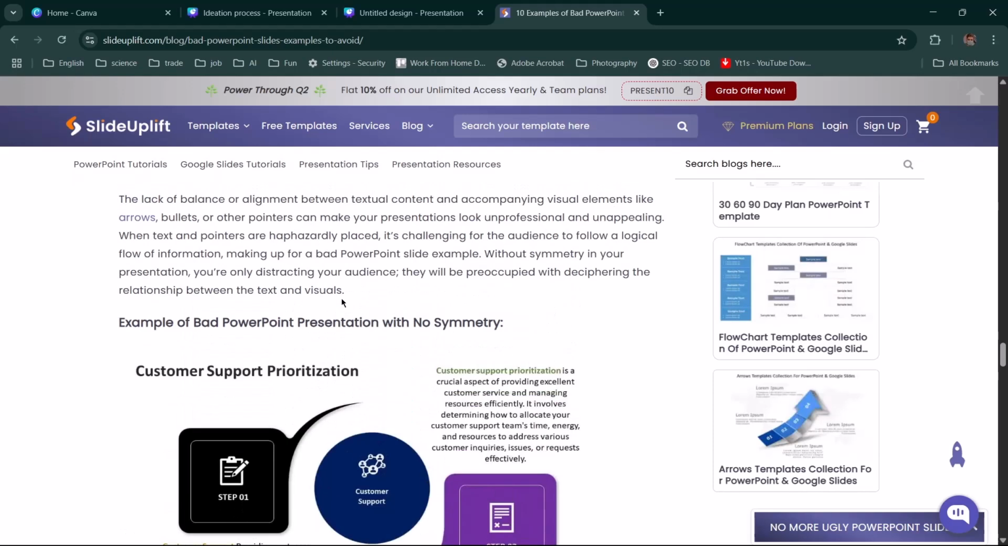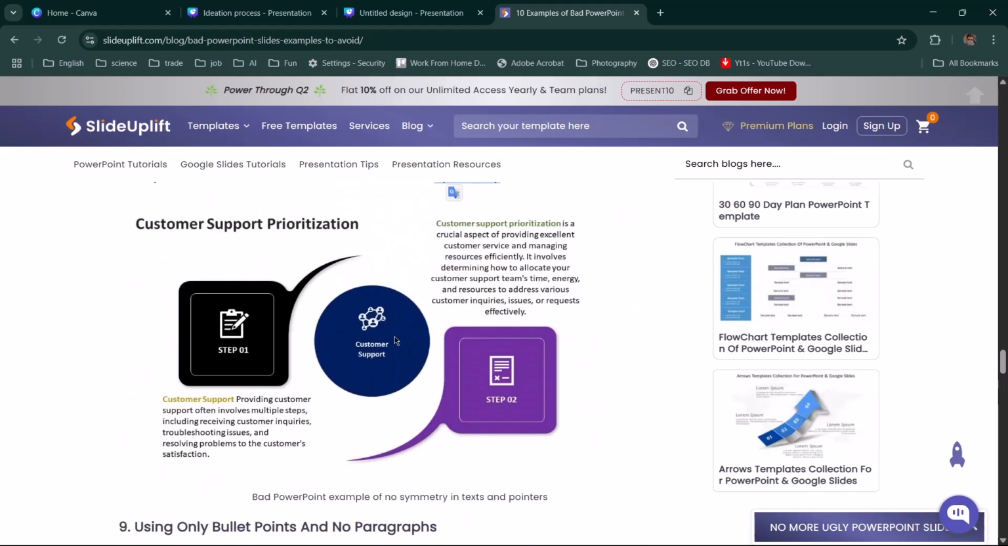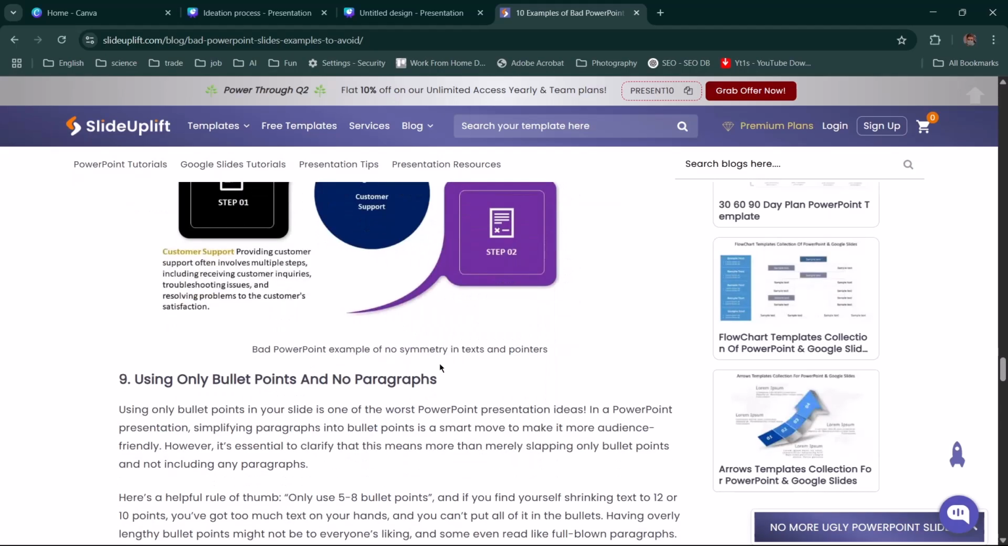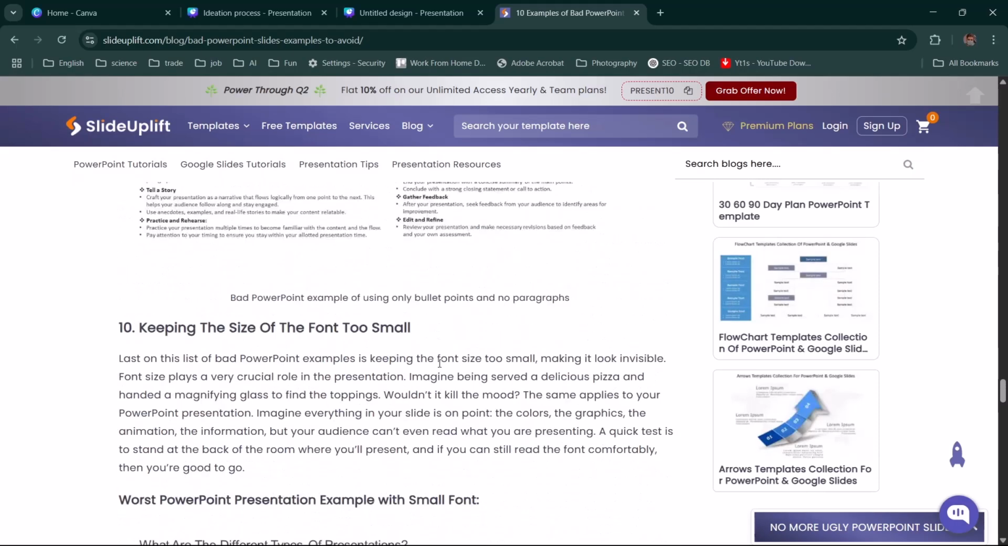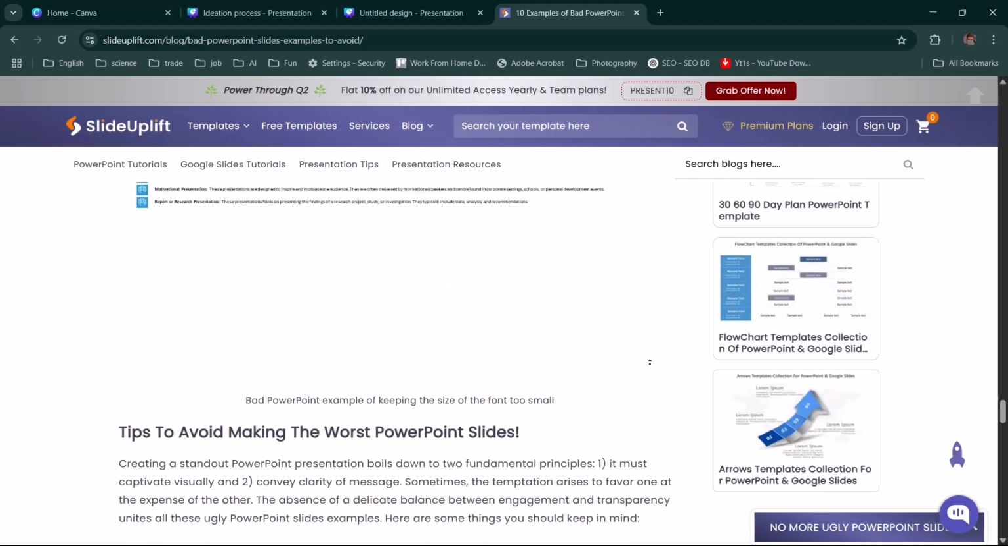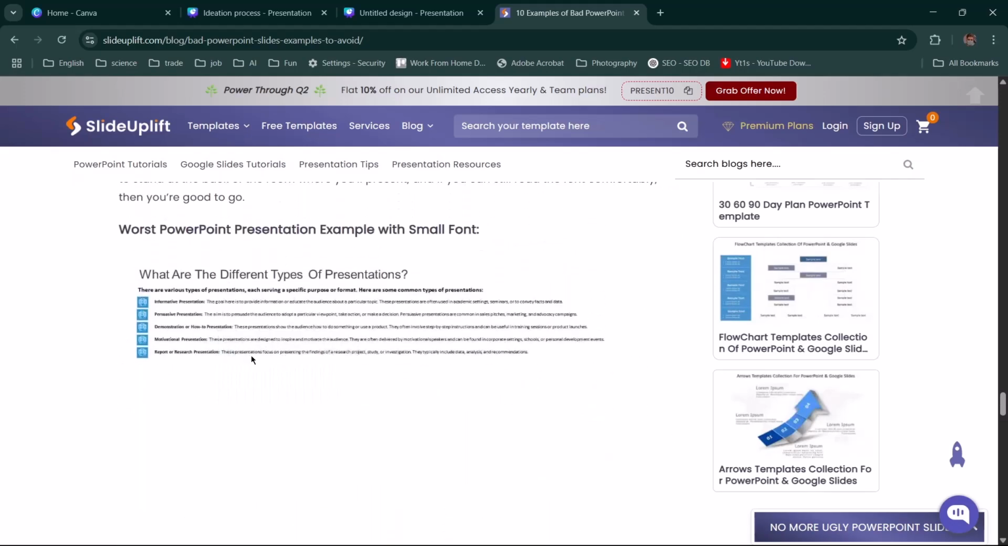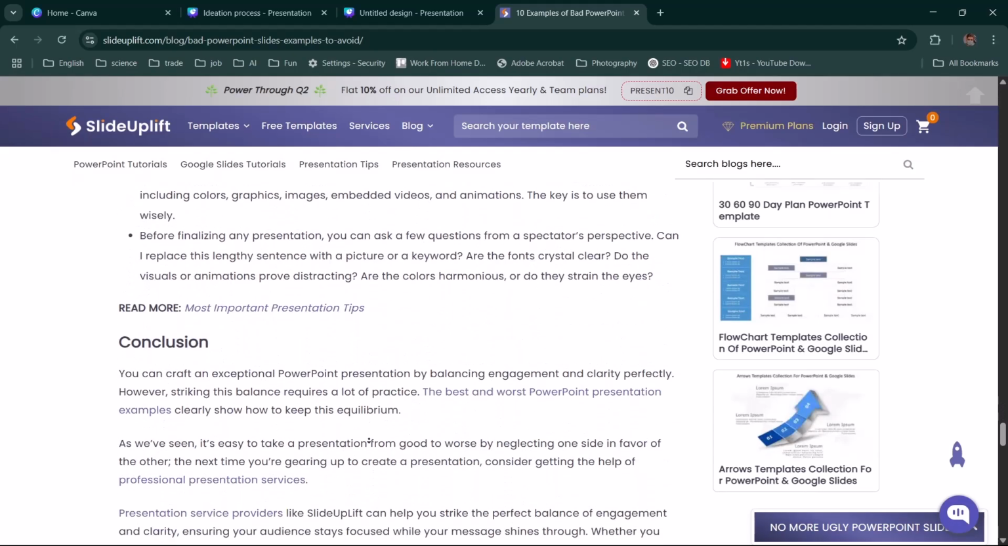This one, it's not bad actually. Why is it written bad? No symmetry. Oh, still, I don't know. Maybe it depends on the person. This one again, the text is too much. This one, the sizes, you see, they're bad.